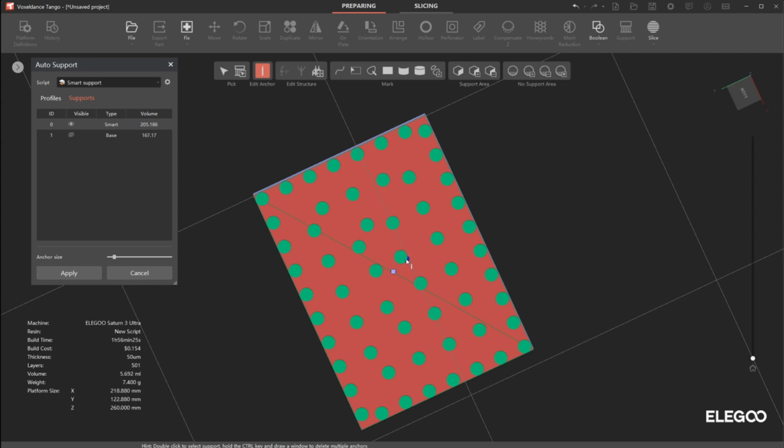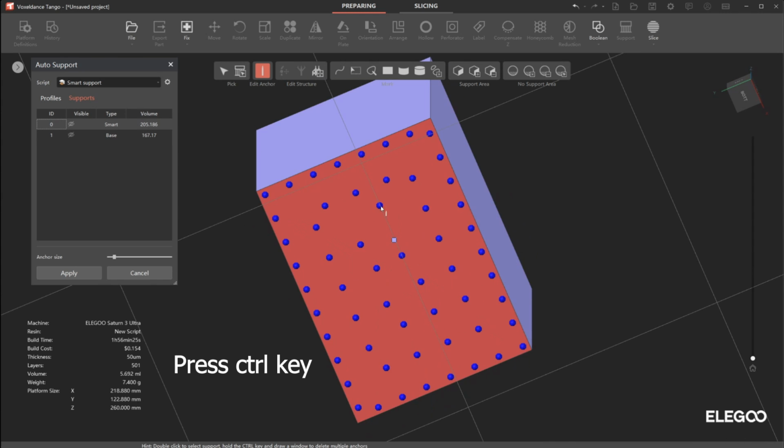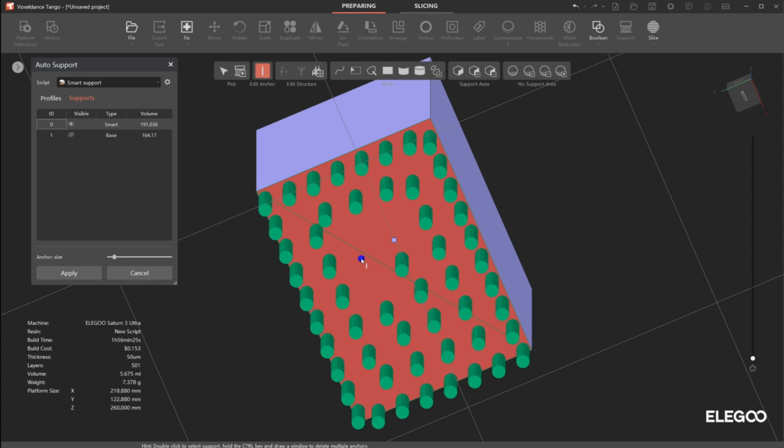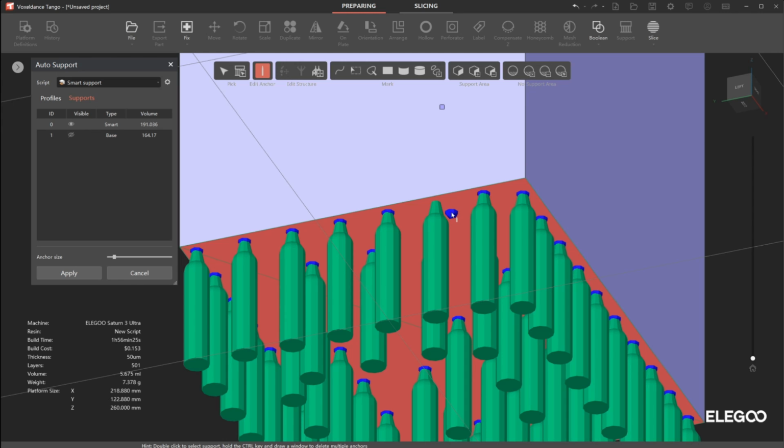Right-click to generate supports. Press the Ctrl key, hold down the left mouse button, and click and drag over the anchor points you want to delete. Right-click to delete supports. Click the eye icon to check the supports. Press and hold the left mouse button to drag the anchor point and then right-click to move the tip of the support.